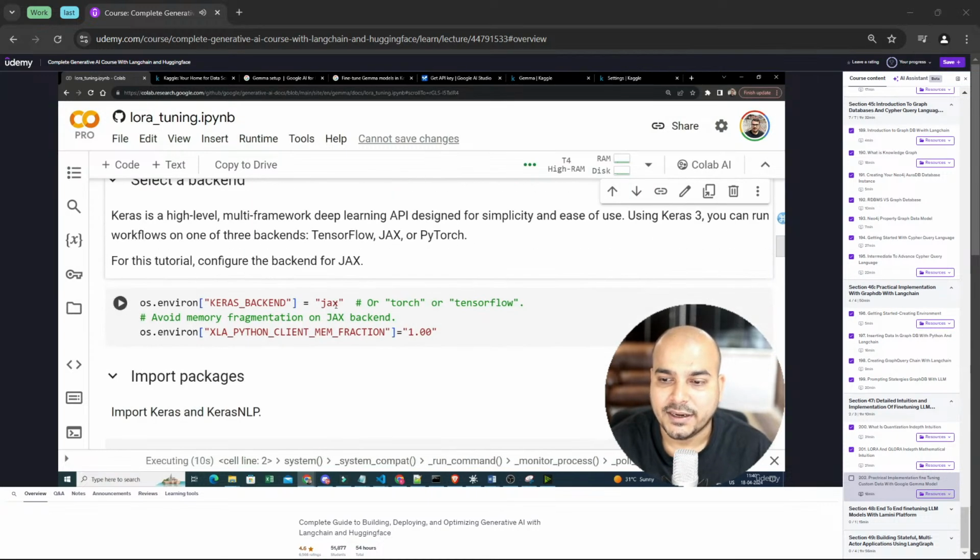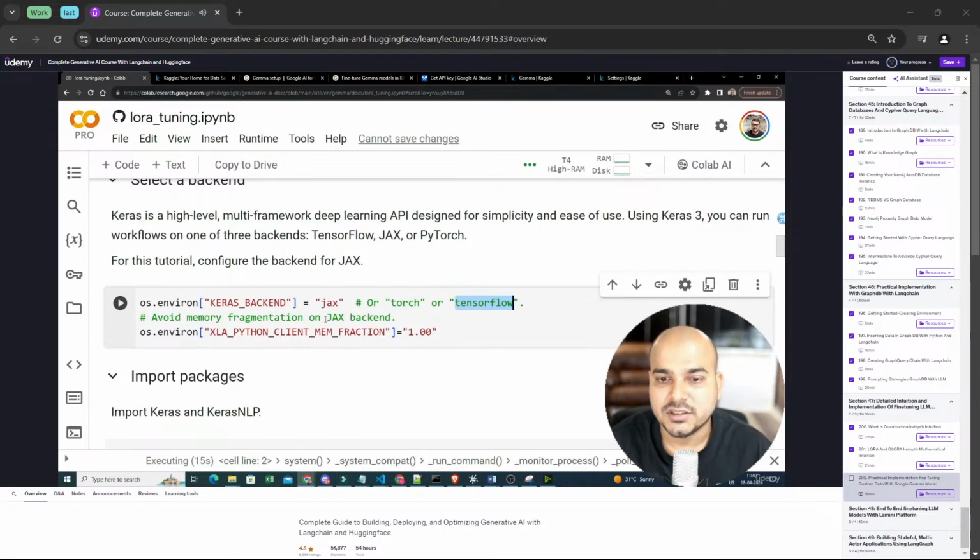Then we can go ahead and select the backend. You can use JAX, Torch, or TensorFlow, so it already provides all the specific features. In the environment, I will be selecting the Keras backend as JAX. The best thing about JAX is that, just like TensorFlow and Torch, it is completely open source. You can also use this.